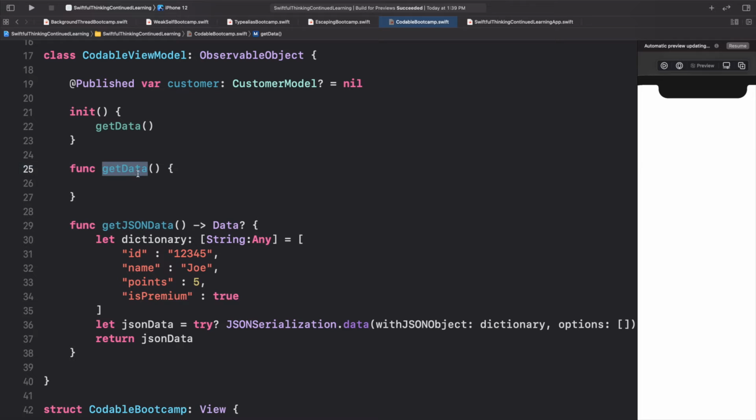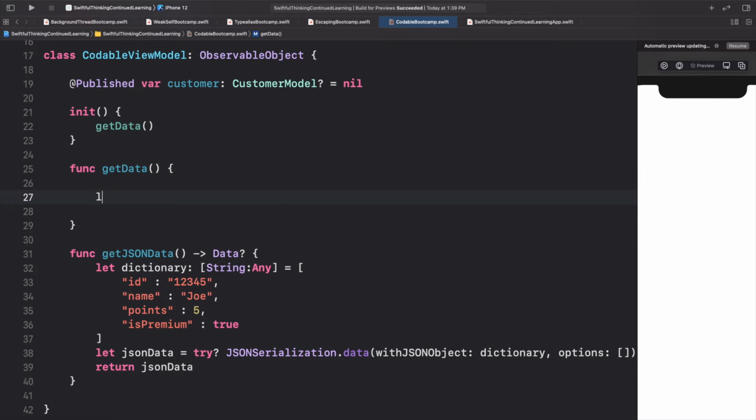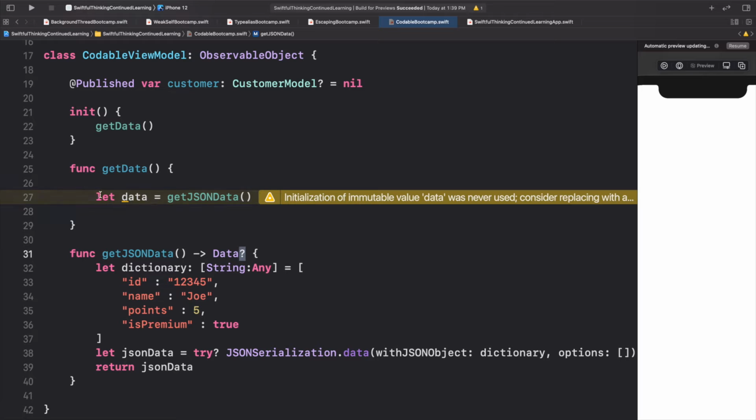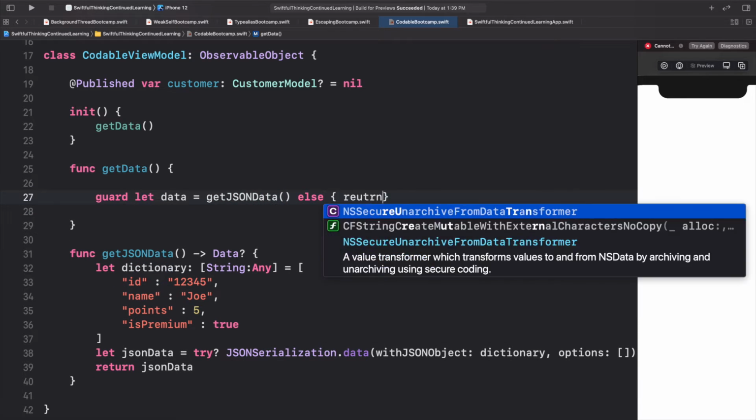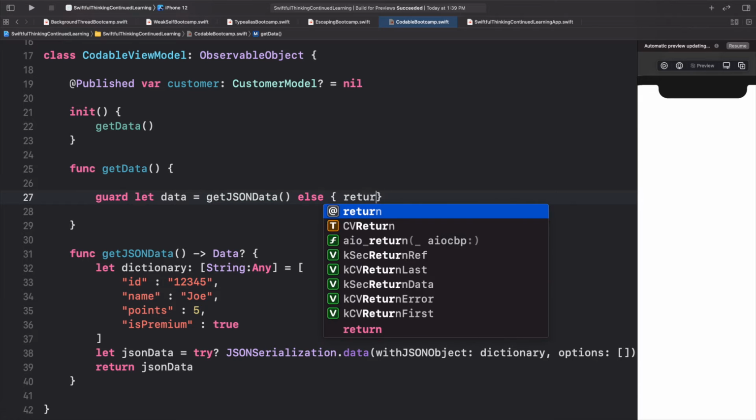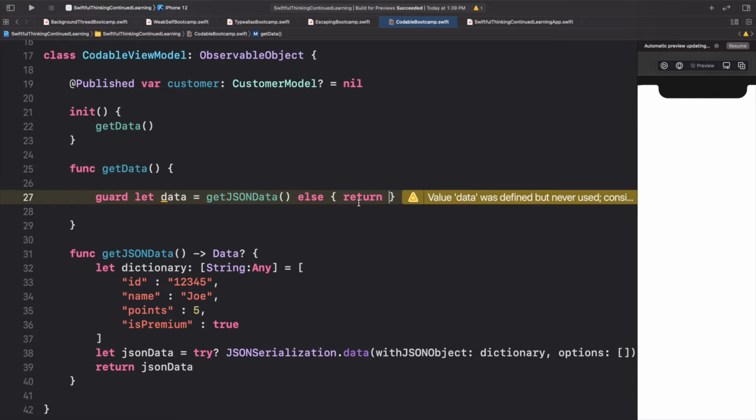So in our getData call, we're going to say let data equals getJSONData. And this is optional, as we see here. So let's just do a guard let statement. So we'll do else, and then we'll just return. In an actual app and in the next video, we're going to want to maybe print something out or do something if we fail to get the data. But for our purposes right now, we know this is going to succeed because we're setting up the data ourselves.